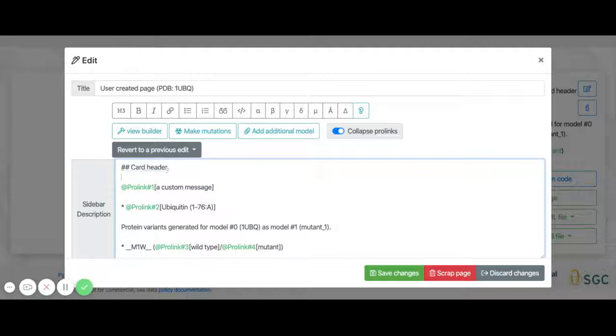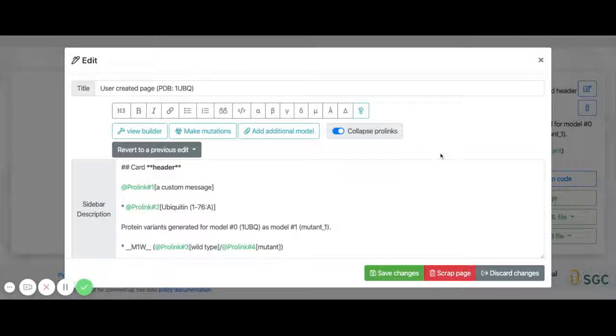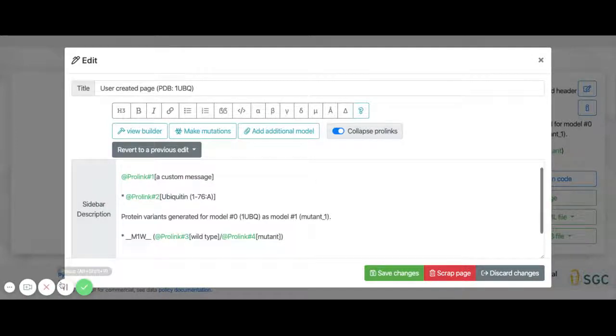Asterisks determine what text is bold. Let's make this bold. It's flanked by 2 asterisks. Italics will be underscores, and so forth. It's quite a common markup language, Markdown is. So there's quite a lot of documentation online, and over here you can find the external guide to it by pressing the question mark.